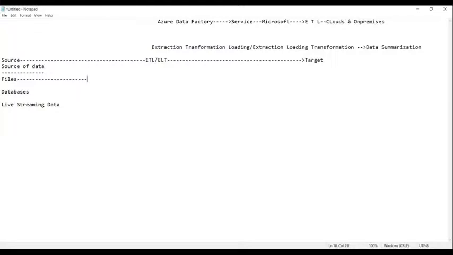We get the data and we initiate the data by using the process called ETL. Before you start the ETL, these files or databases data or live streaming data need to be stored in Azure storages. And from the Azure storages, the same is picked up by ADF, that is nothing but Azure Data Factory.